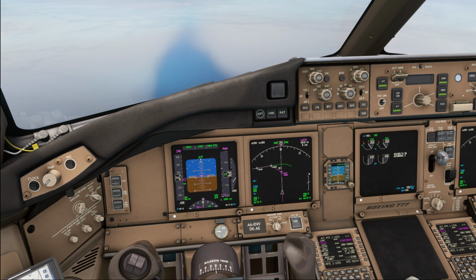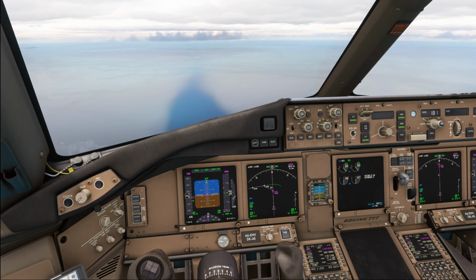Now, if the flight director is not available as a reference, select both flight directors off so that they don't interfere with the approach.